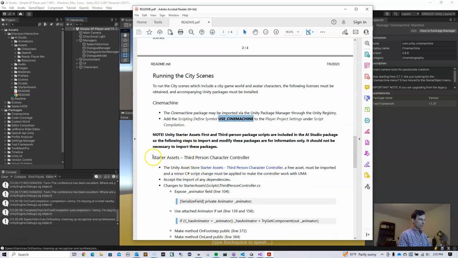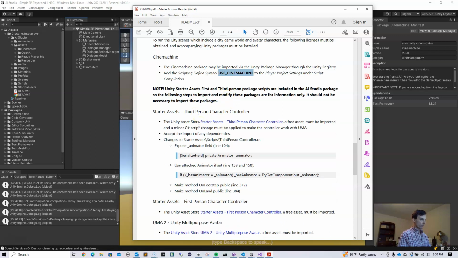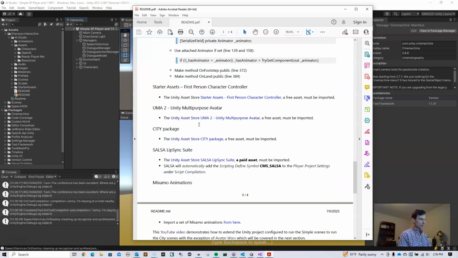Once we have that applied, go back to our README. Now, these sections describe the importation of the starter assets for third and first person controllers. You do not have to do that unless you wish to, as the starter assets scripts that you use have already been included in AI Studio. So I'm going to skip through that.